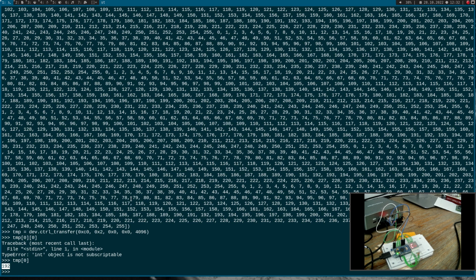Okay, cool. So we have implemented some functionality to our USB device by using control transfers. In my next video, I will implement this functionality by using libusb 1.0 in C. But I hope you've enjoyed the video and learned something.